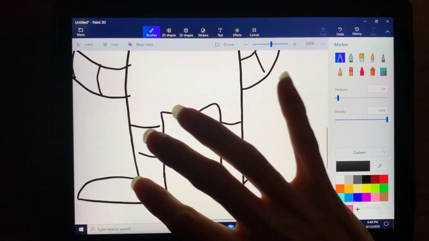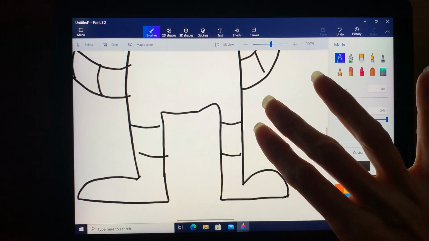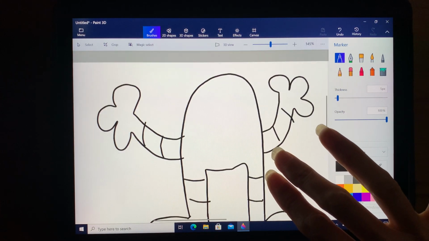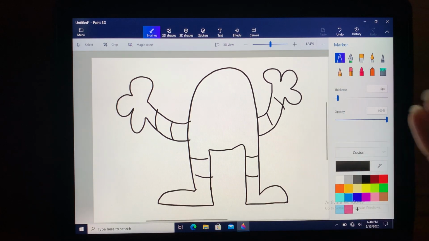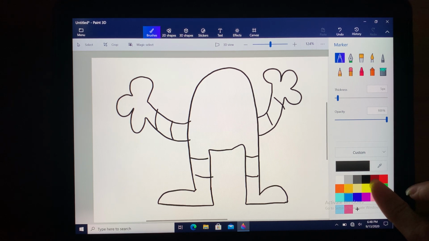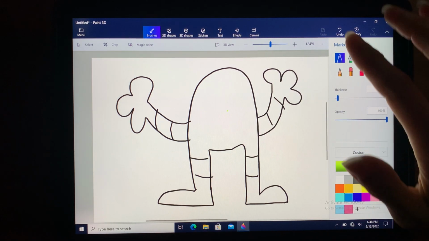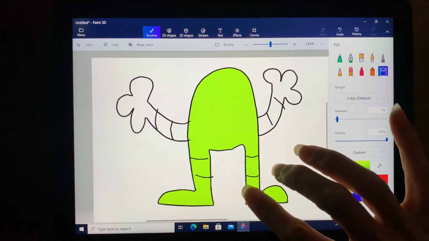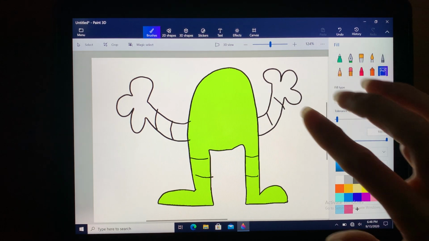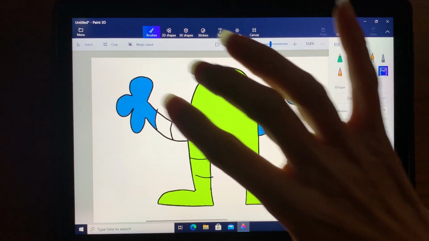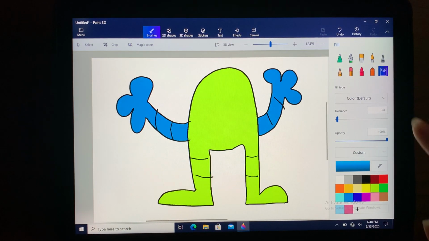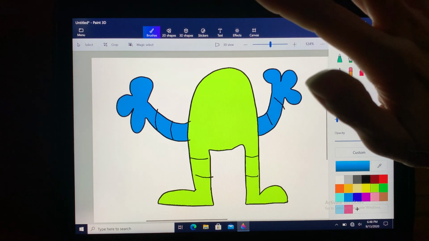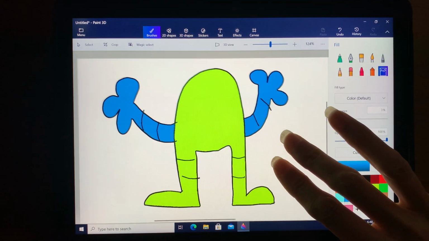Connect. I'm not going to worry about his little stripes and things, but I do want to make sure he is one solid shape. All right, so maybe I'll make him green. Fill tool, green. All right, good enough, I guess, for the demo. So there's my little basic monster shape there.